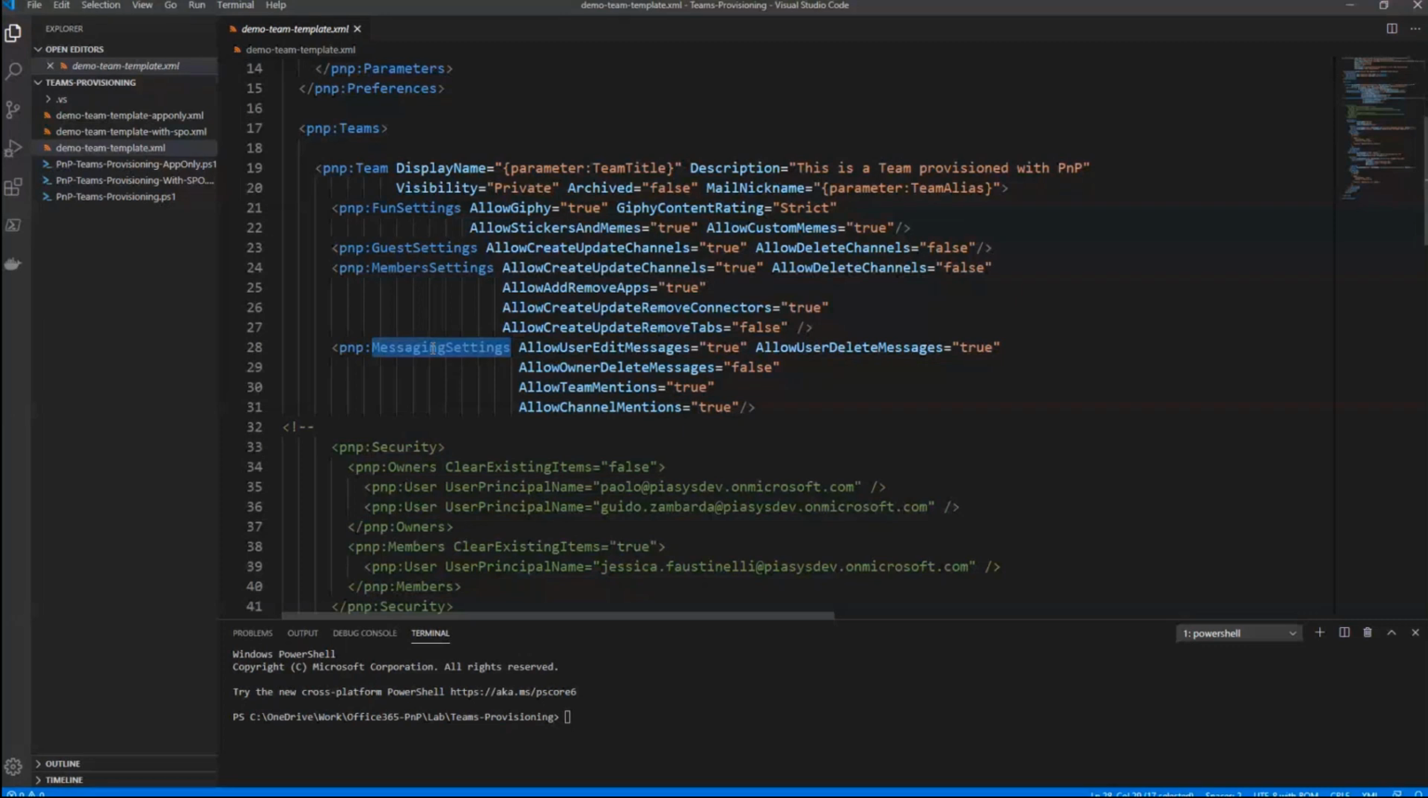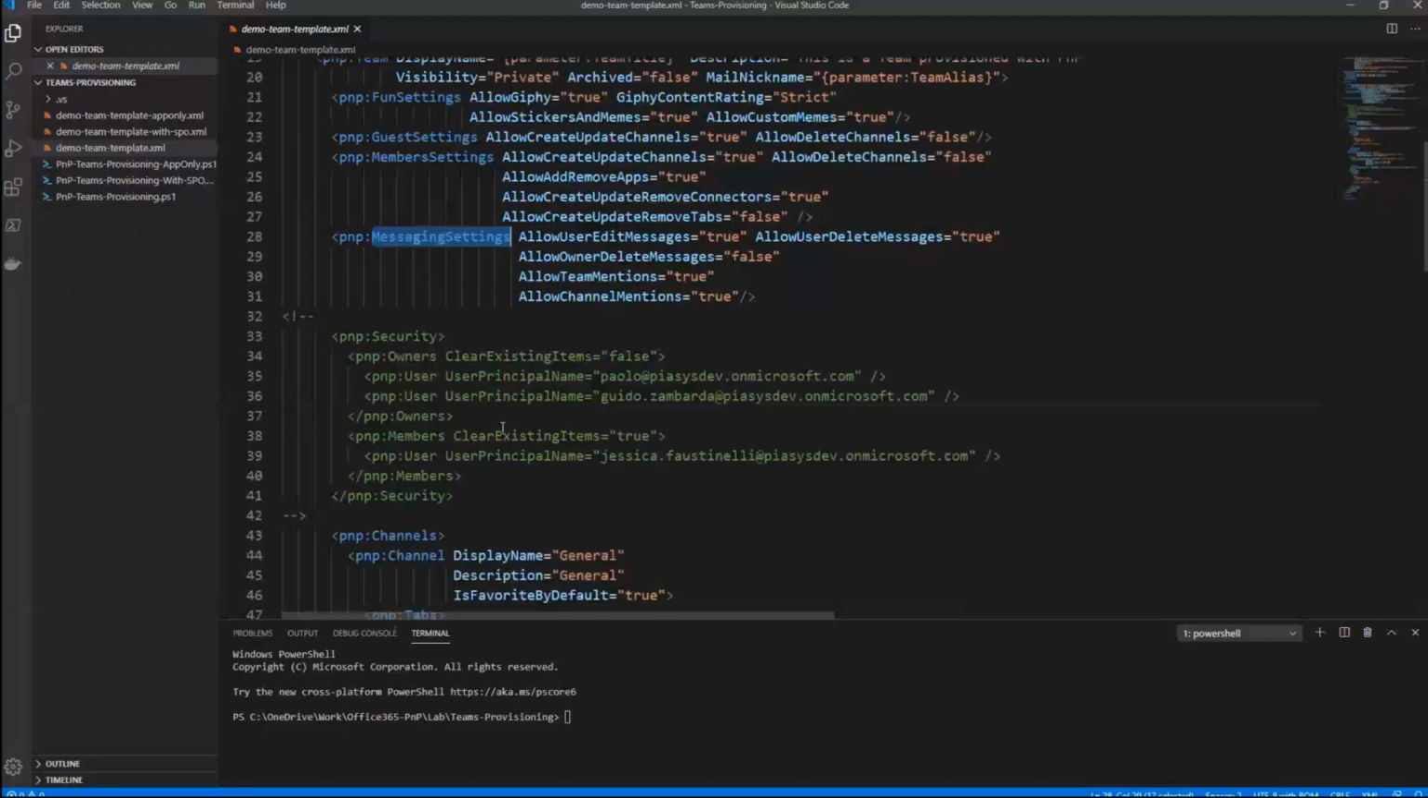And if you're wondering what we do under the cover, here we use Microsoft Graph under the cover in the provisioning engine, and that's why you can eventually recognize a kind of a mapping between the properties that you have in the Microsoft Graph online documentation and what we have in this schema.